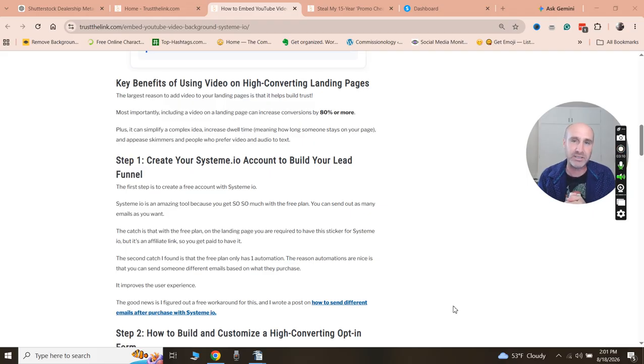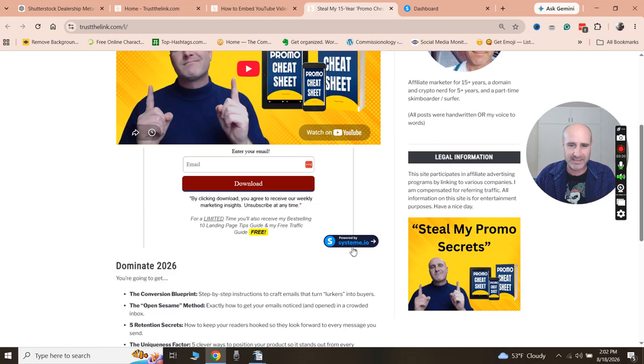So you might be wondering what the catch is. Well, the catch is you can only have one automation with the free tool, and you have to put this little sticker up that says, I'll show you what I'm talking about, like this. There's no way to get rid of that thing. I looked. I really tried. I hacked with all kinds of coding and stuff. There's no way. But it's not all bad because it's actually a way you can make money as well. So it's not a big deal.